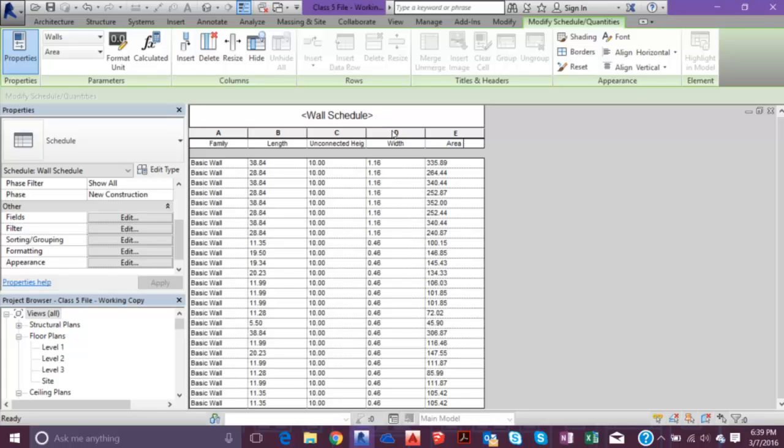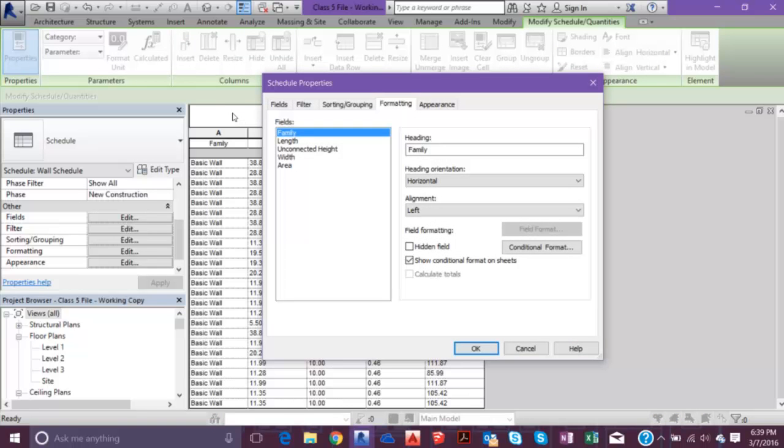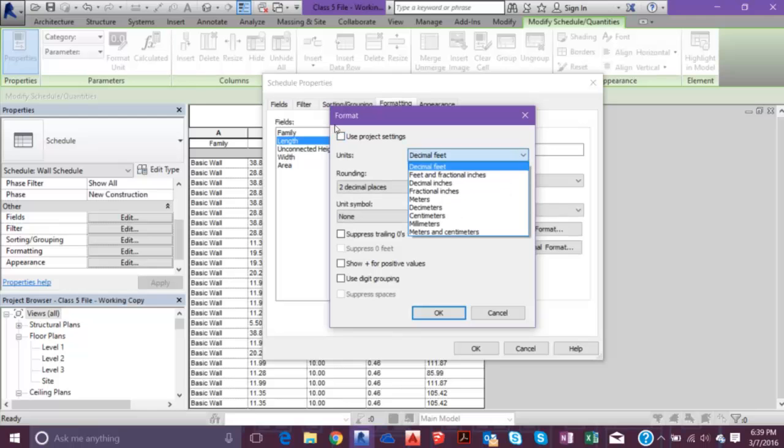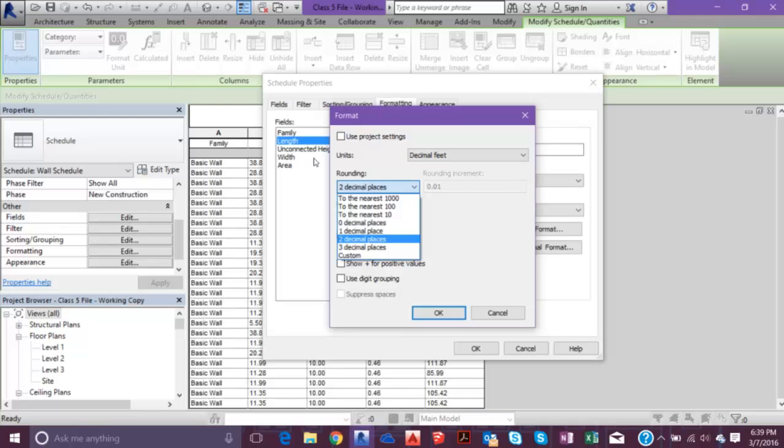And we may want to add the unit types up on the top of the columns, so the headings. Can you repeat the last step, please? The properties. You go to formatting right here, and you go to edit, and then you go to say length, and you go to field formatting, and you go to field format, and then you click off of use project settings, and then change the units to decimal feet. You change the rounding to 2 decimal places, and you make no unit symbol.